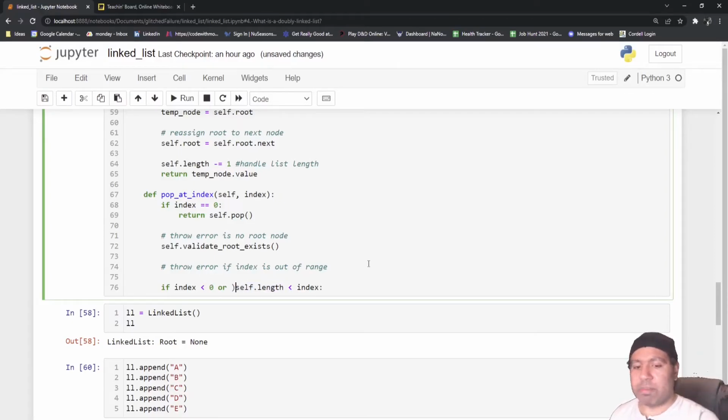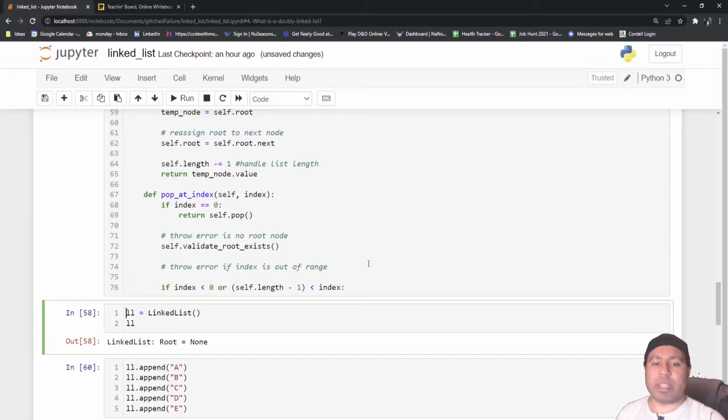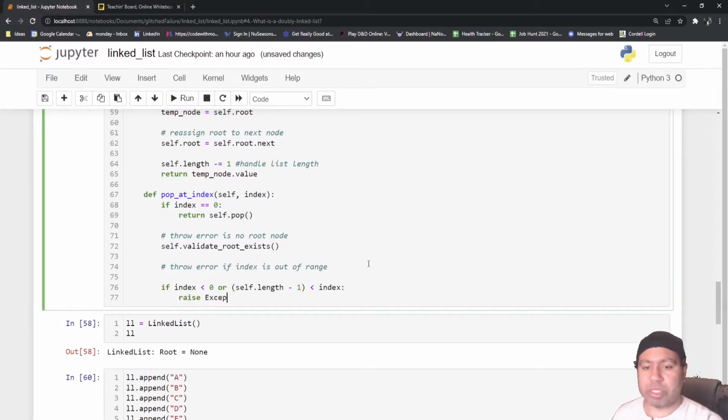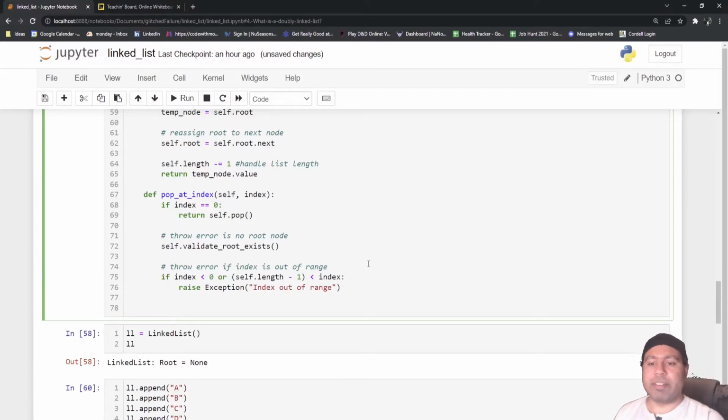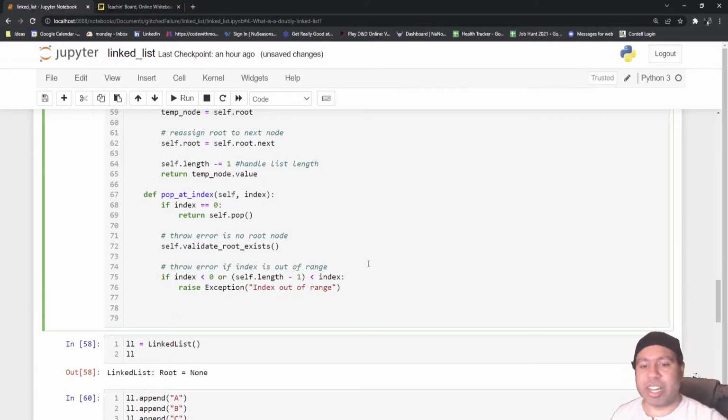So we need to actually do -1 just to keep things on the same scale. So we'll raise an exception, index out of range. Okay, so we did a lot of validation and checking, but once we're past this point, we know that the index exists. The thing that we're trying to pop is actually in the list.